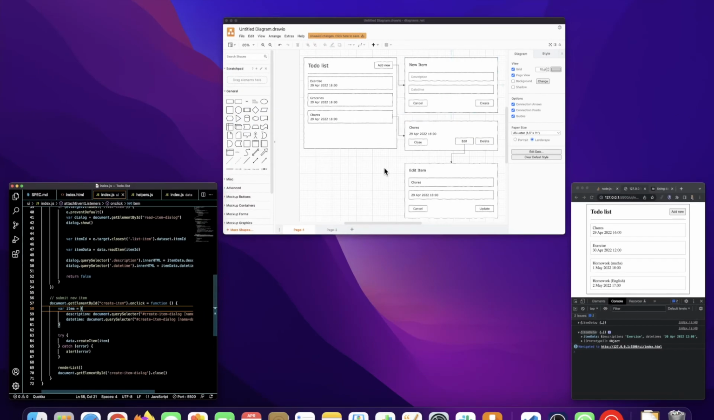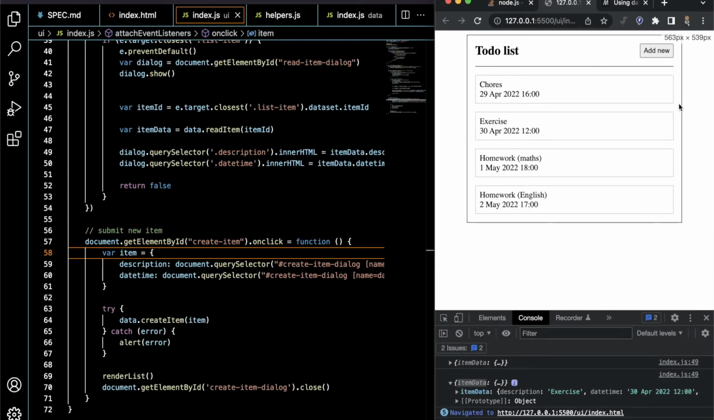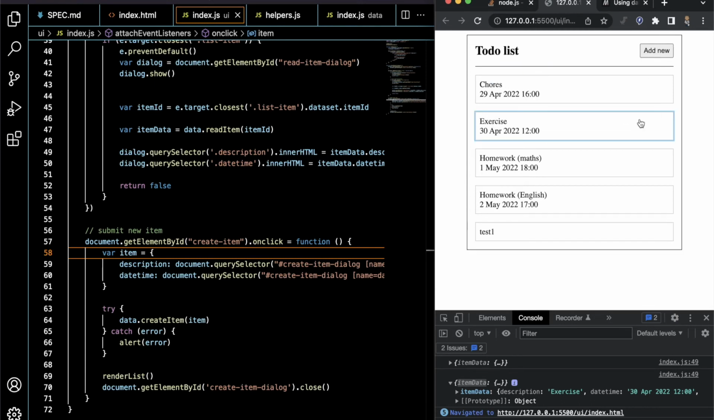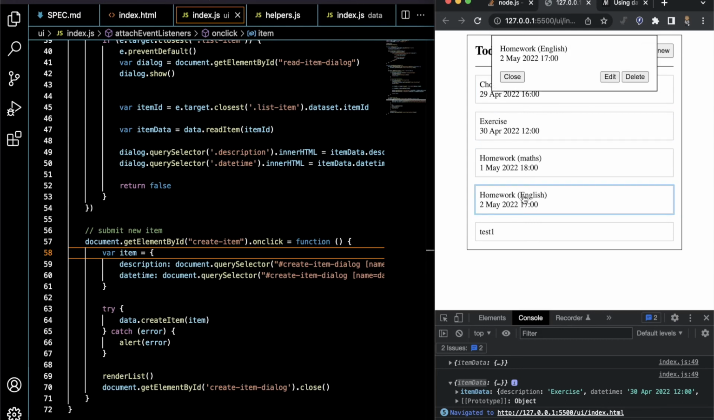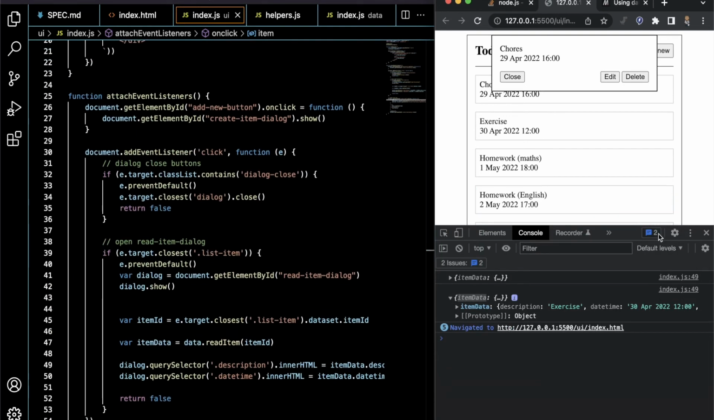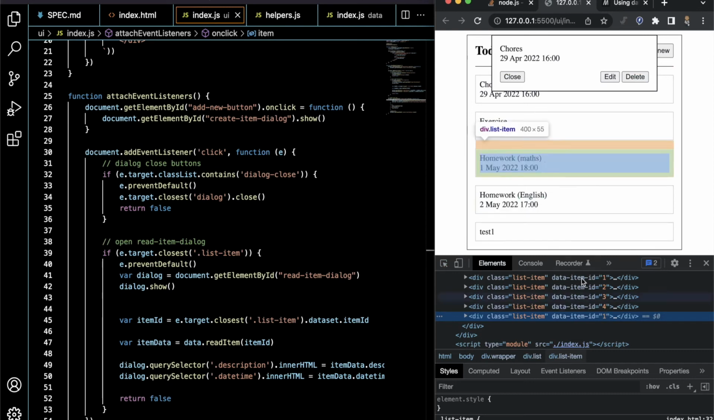Let's try to create a new item. Let's see if that's going to work. Test item, no date, create. Yeah, it worked. Says chores. Ah, that's not good. Homework, that's good. Says chores, that's not good. What is going on? Maybe let's inspect element. Let's see what ID it received. It got ID 1. That is not good.